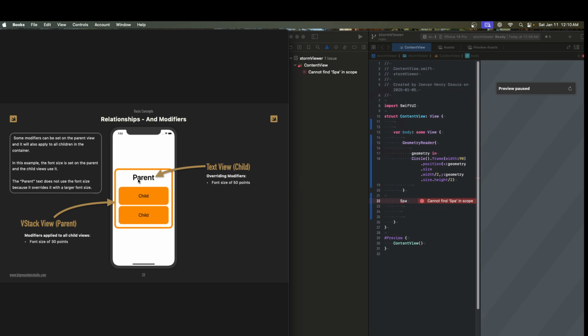Let's just write down, like in a parent-child relationship, if modifiers, okay. Before I go to modifiers, there's something called modifier hierarchy. So let's have this set up now.